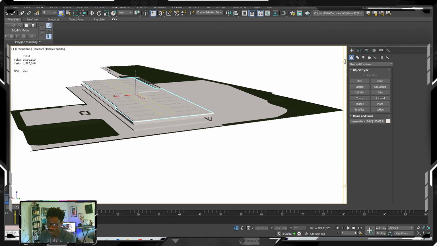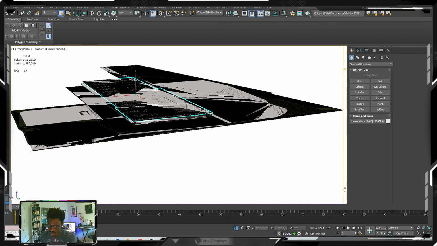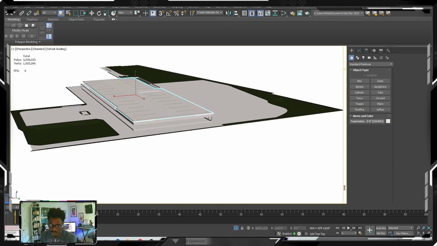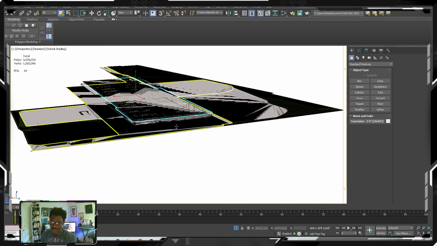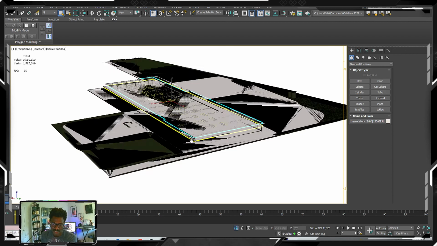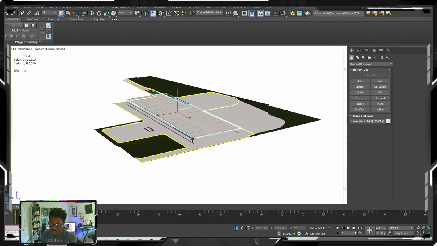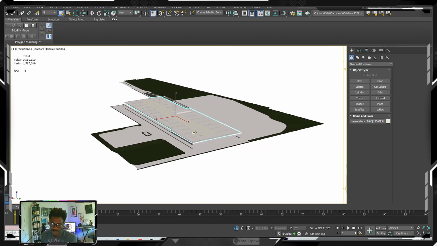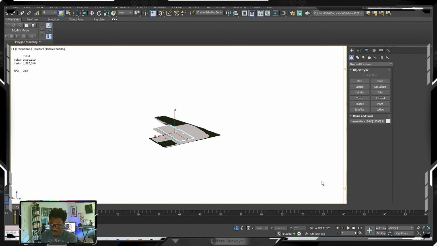Actually, let me just show you guys what I mean by that. Once I start to pull those out, you see that it's starting to affect my shading, because it's saying, hey, you want me to view this from really far, right? So that's how these kind of work.